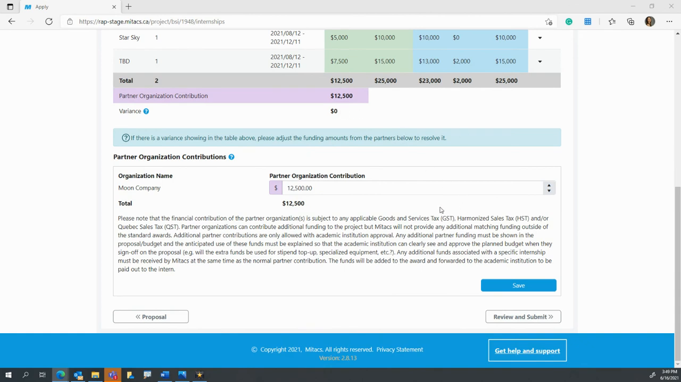Once you are happy with all of your internships and you have input all the amounts, you can click Save. Again, you'll see the green box with the success and the check mark appear, and you'll know that you've saved it correctly. If you have any questions about any of the information on this page, you can always reach out to your business development representative or submit a support ticket by clicking the button at the bottom of the page.